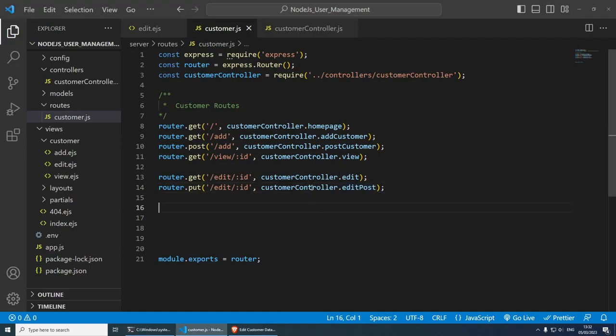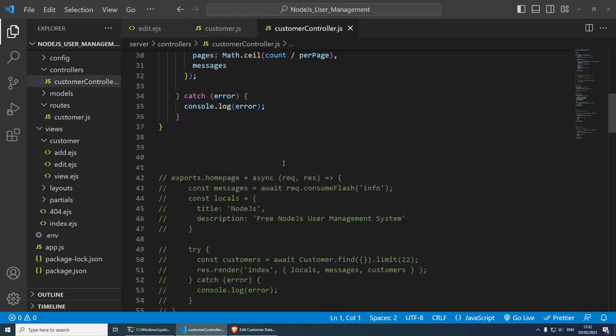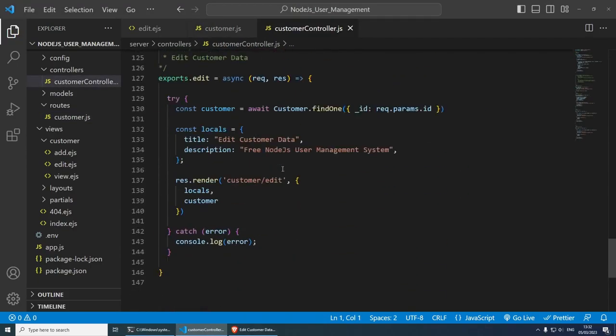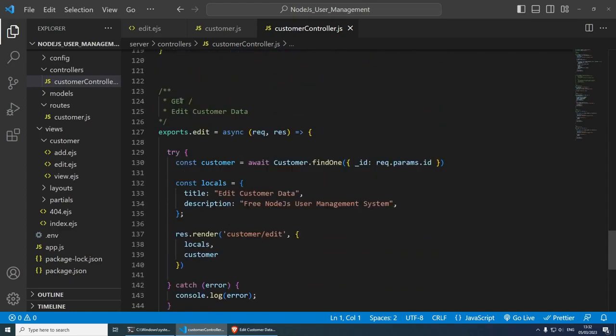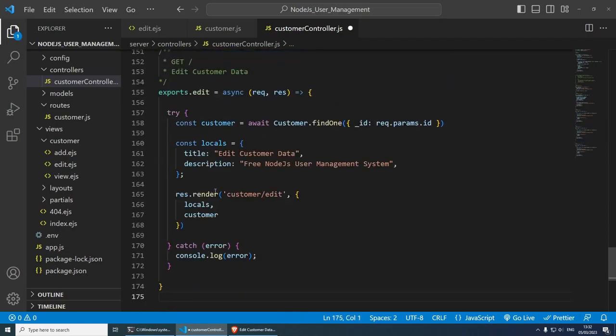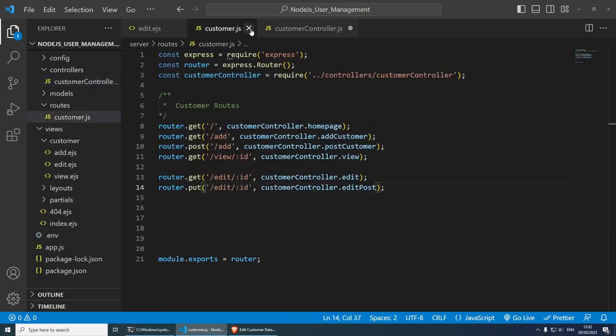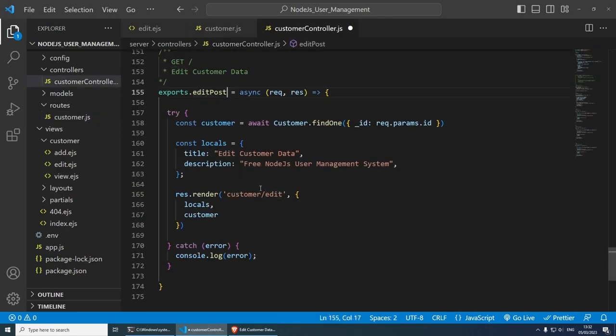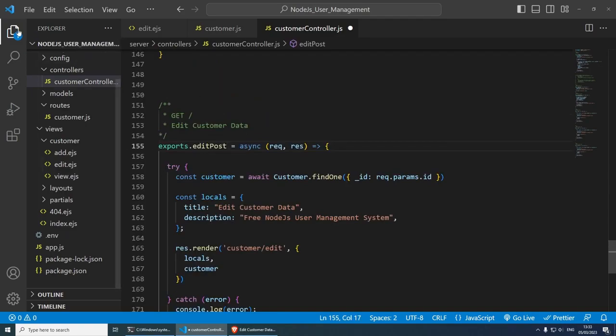All right, let's go back to controllers, and I'm going to scroll down to the bottom and copy the last one that we created, which was the edit get customer detail. So I'm going to copy this and paste it in here. Instead of edit, we need to change this to edit post. And so I'm going to change it here. And that's kind of it.